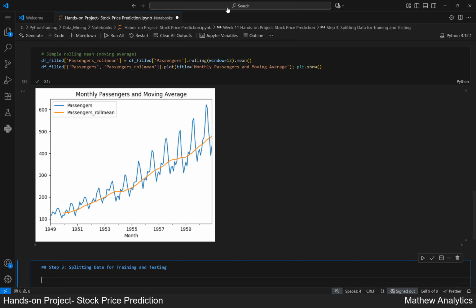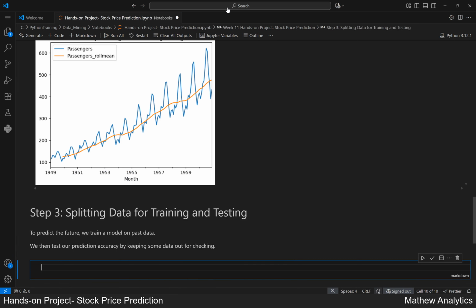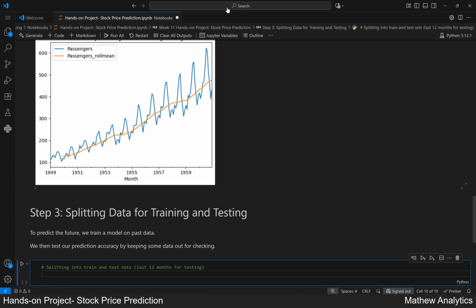To predict the future, we train a model on past data. We then test our prediction accuracy by keeping some data out for checking. Running the cell now. We split our data into two parts. We keep most for training and set aside the last year to test our predictions. This way we can see if our model predicts new values well.